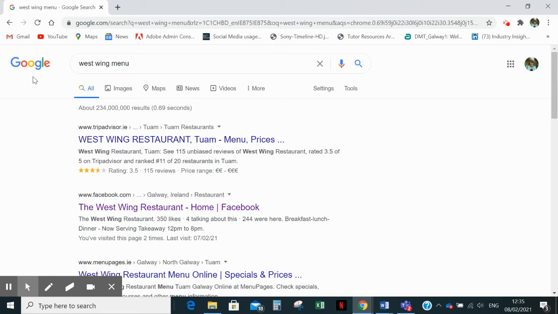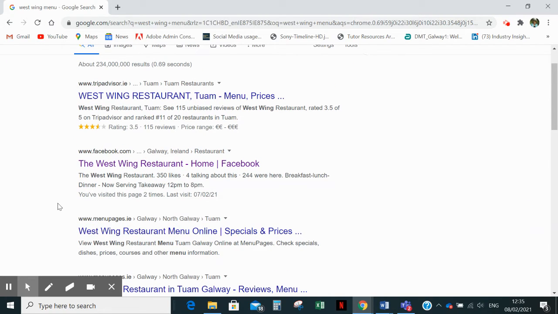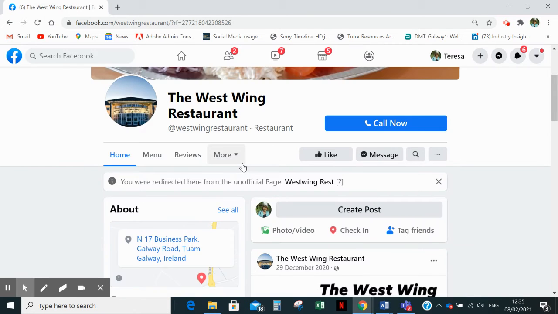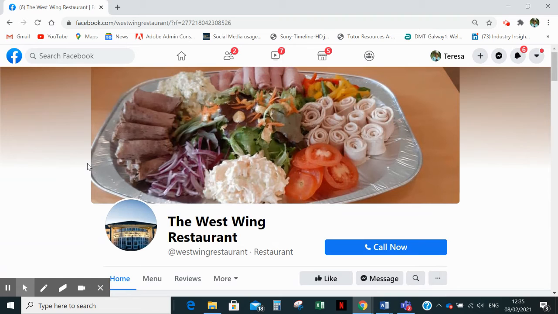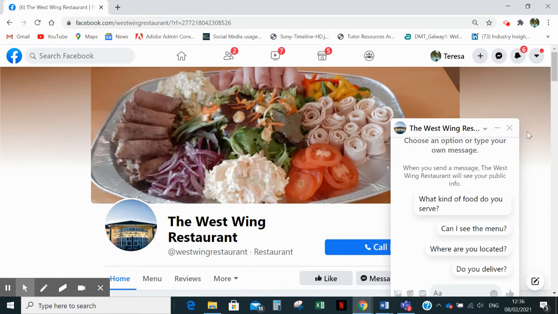I come up here, and the first hit I get is TripAdvisor, the second is Facebook, and the third is Menu Pages. Now I tried to get in here and it won't let me in. So I'm going to go to their Facebook page. I'm going to click on the West Wing Restaurant Home Facebook page link, and it brings me up the West Wing, and you can see they have their banner, the West Wing Restaurant header.